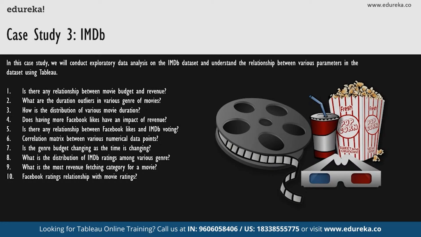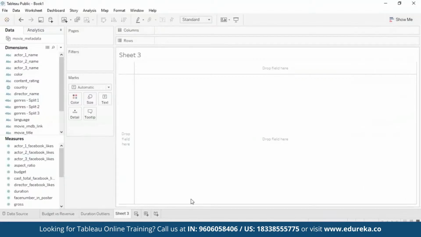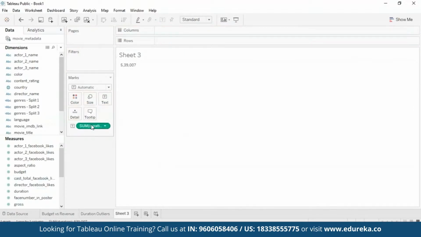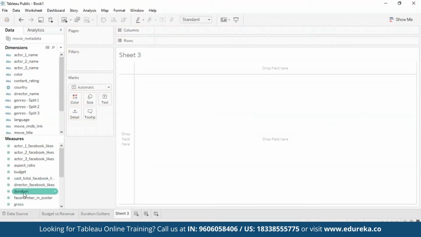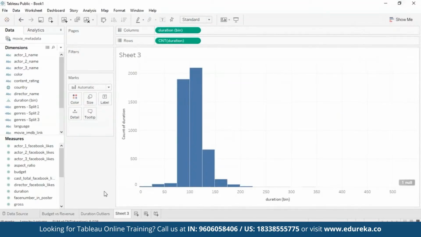So according to this question, we have to find out the distribution of various movie durations. So for this, we are going to go for a histogram type chart. So I'm going to bring in the duration and create a histogram, and as you can see, it is a basic histogram which is skewed a little bit towards the right, and in the duration bin of 99 minutes you have the maximum number of movies.